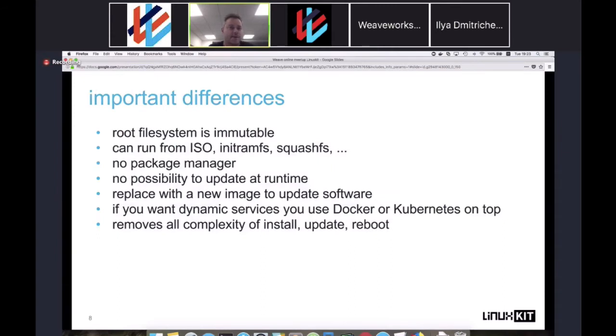It's different from most Linux distros in that everything in the root file system is immutable, so that you can guarantee it doesn't change. It also means you can run it straight off an ISO or something like that. There's no package manager or any way to update stuff at runtime. You have to rebuild a new image. So if you want to build a new LinuxKit, you just build a new one and replace it dynamically. If you want to do dynamic stuff at runtime, then use something like Docker or Kubernetes on top of LinuxKit, which is what many of our users do.